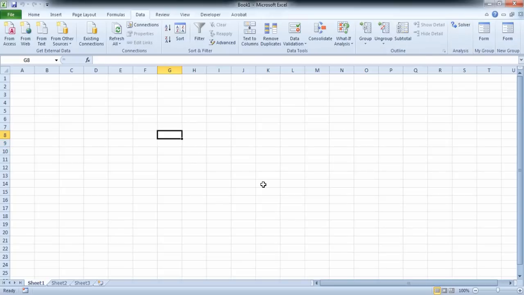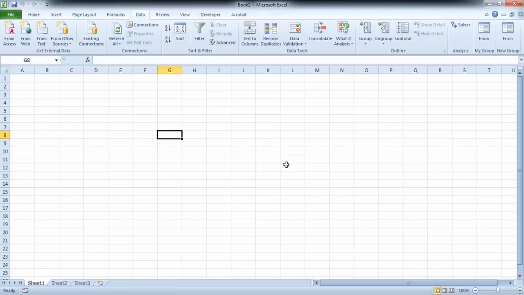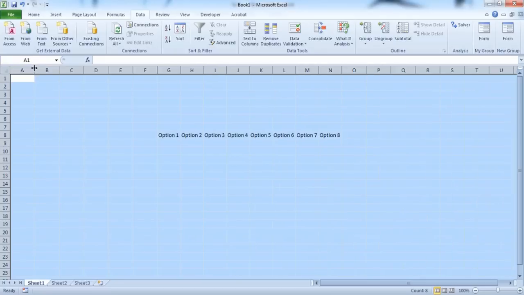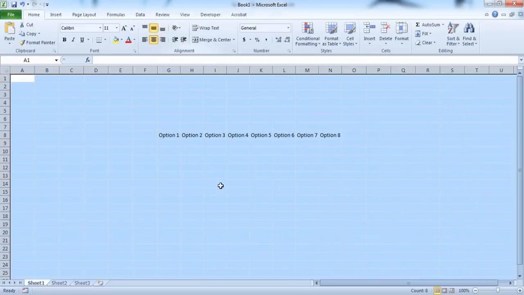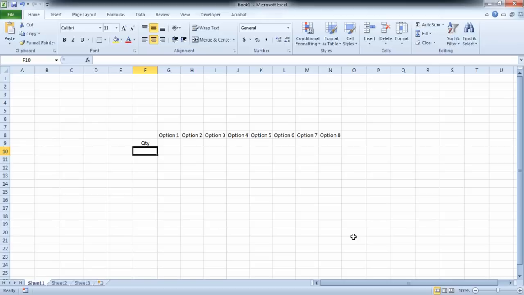So our first aim is to tell Excel what our problem is and what we want. I need to map all these 8 options with their prices in Excel. So let me put it here. Option 1, option 2 and up to option 8. The quantity we don't know, so as of now let me put 0. What quantity we have to buy will be decided by Excel.